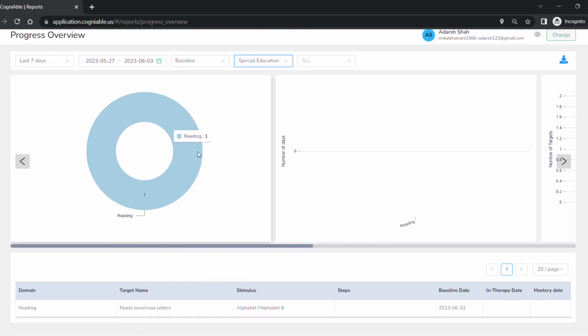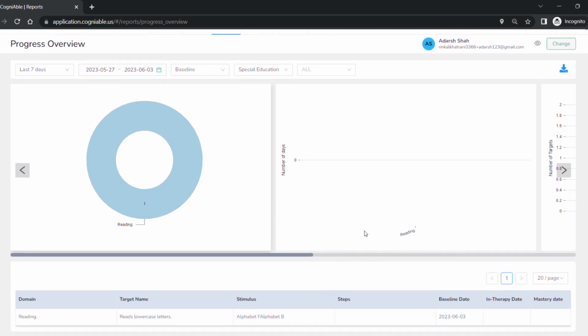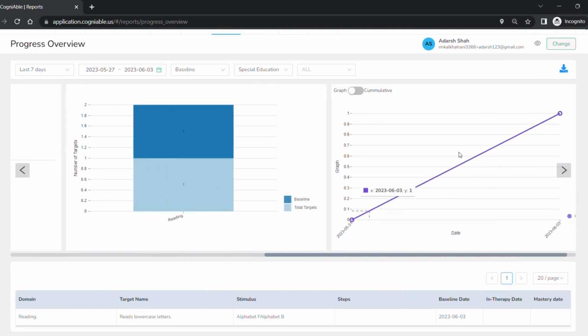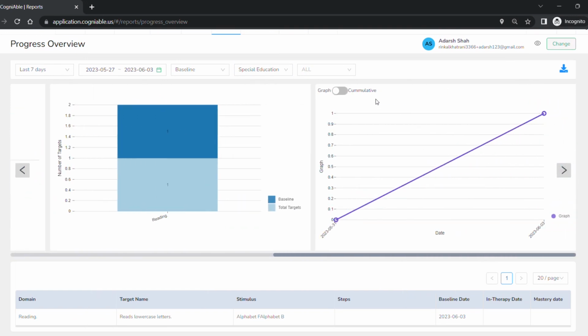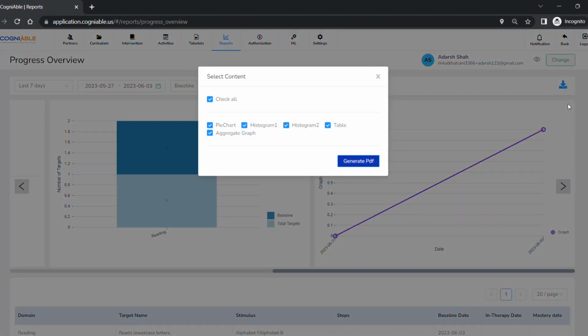Now, as you scroll down, it will also show you the report on the basis of domain, target name, stimulus, steps, baseline, in therapy date, and mastery date. And this report is totally downloadable by clicking on the right hand side corner. I can select whether I want the pie chart, histogram, or everything. So let's click on everything and generate a report.